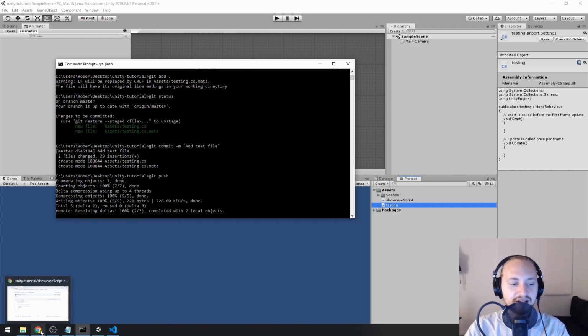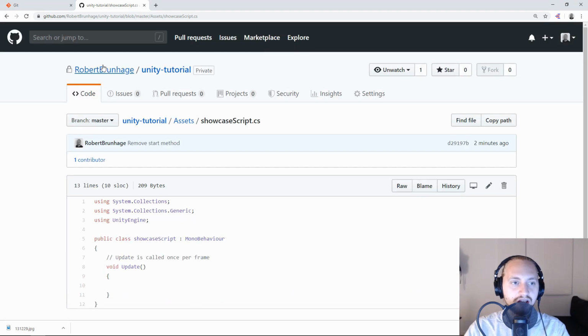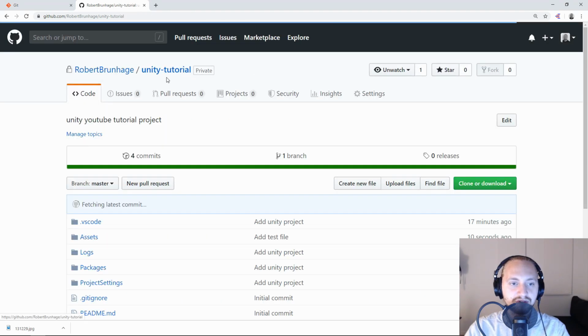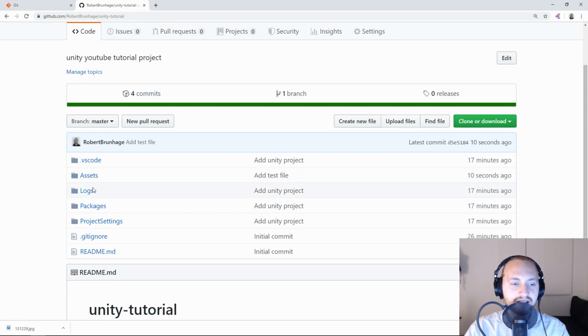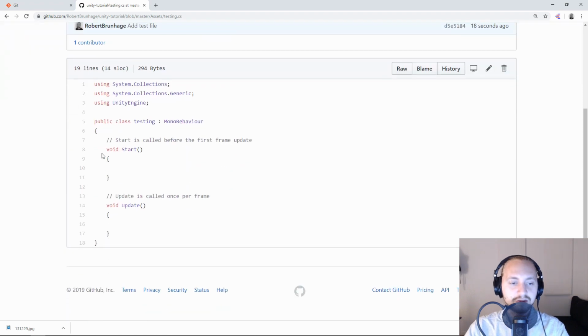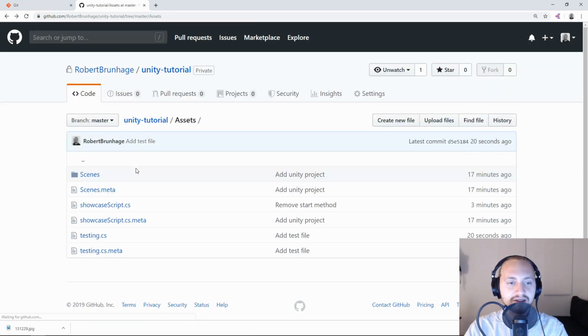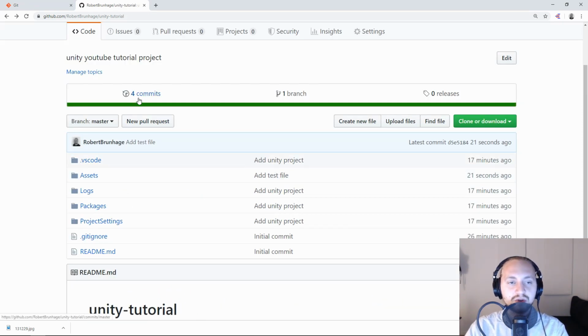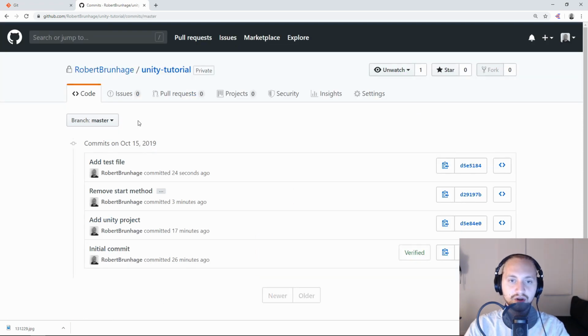So now we can navigate to the Chrome window, and we can go to the Unity tutorial here. We should see that that should be added. If we go to assets, we should see the testing CS and the testing CS meta. If we check that, we should see that we have a simple file. Now we can actually go to the commits to see the whole history of what we have done.